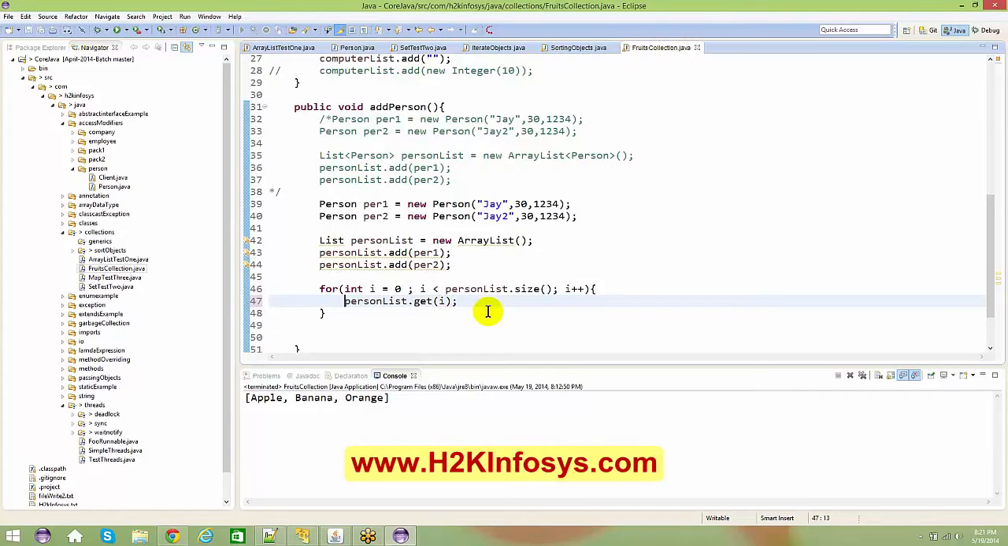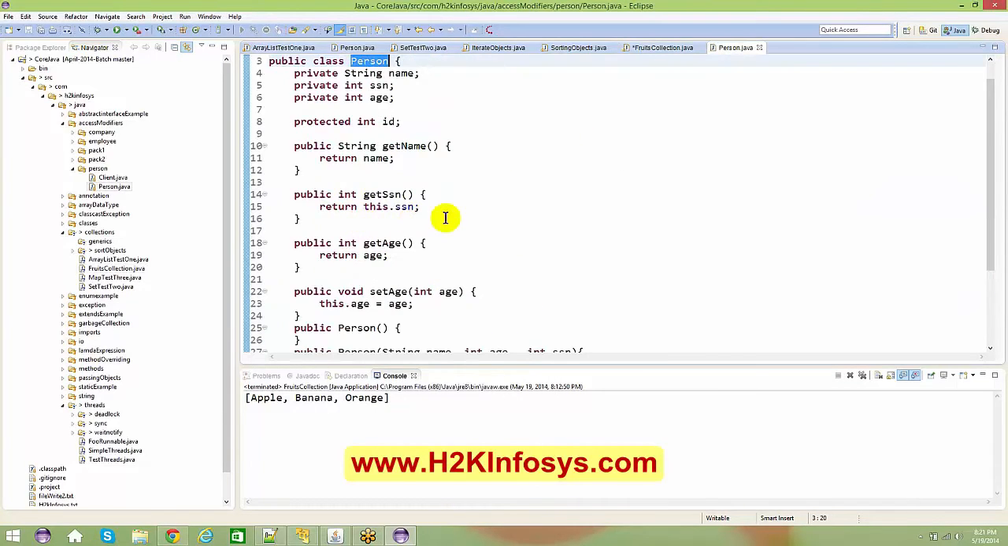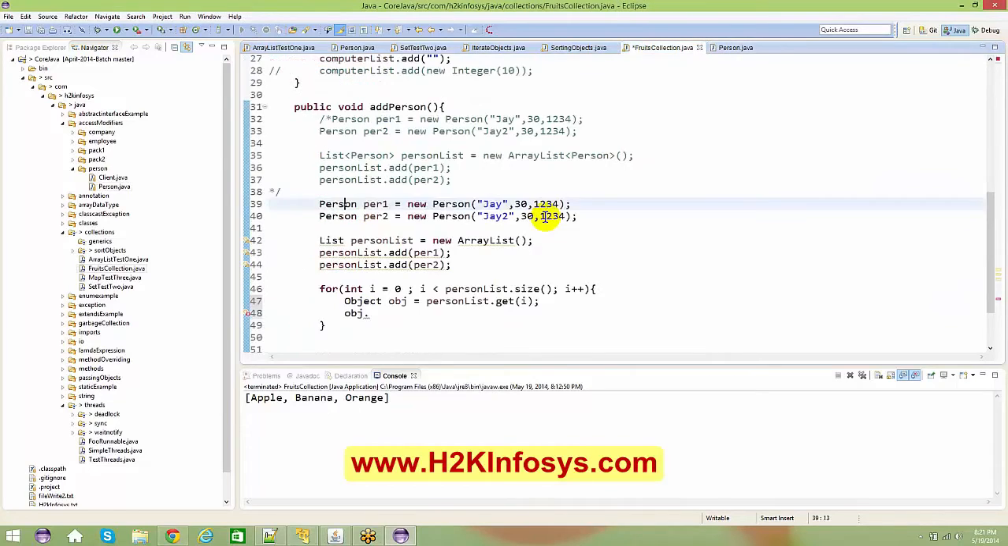After saying get of i, what is the return type of get of i? The return type is an object here. Now I cannot call any of the methods present in Person on that object. I want to get the age of this particular person, so I cannot say object.getAge. We have already seen that. In order to get that, I have to cast this particular object to Person. Very plain and simple. Now I'm able to access this.